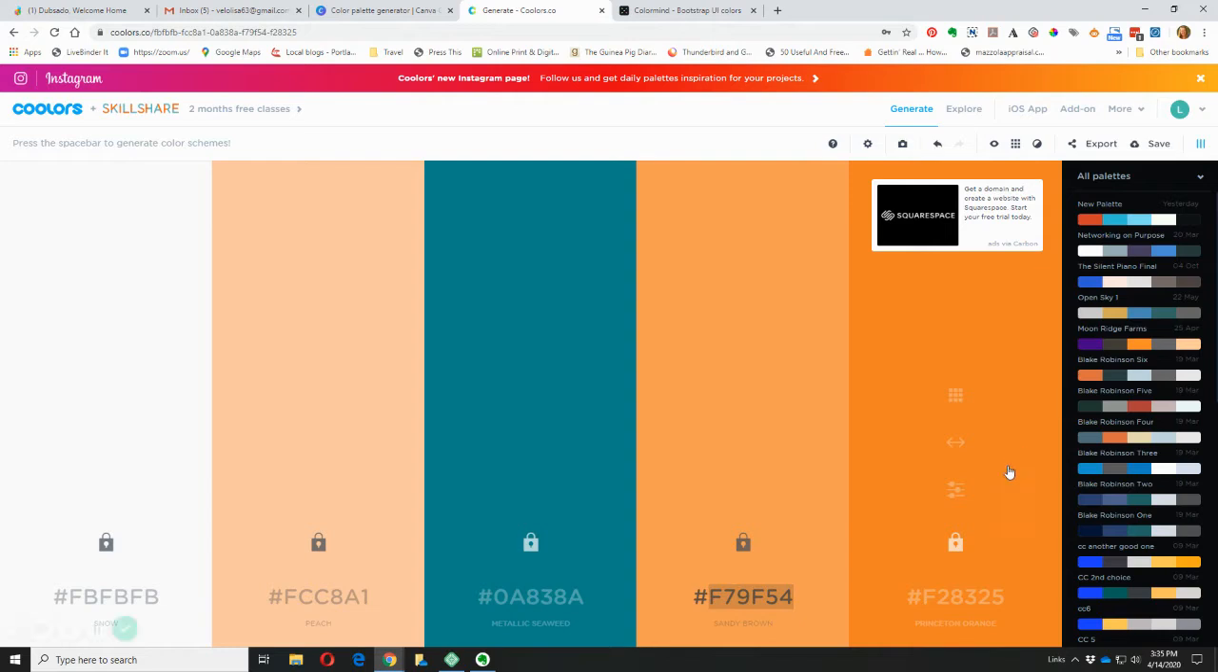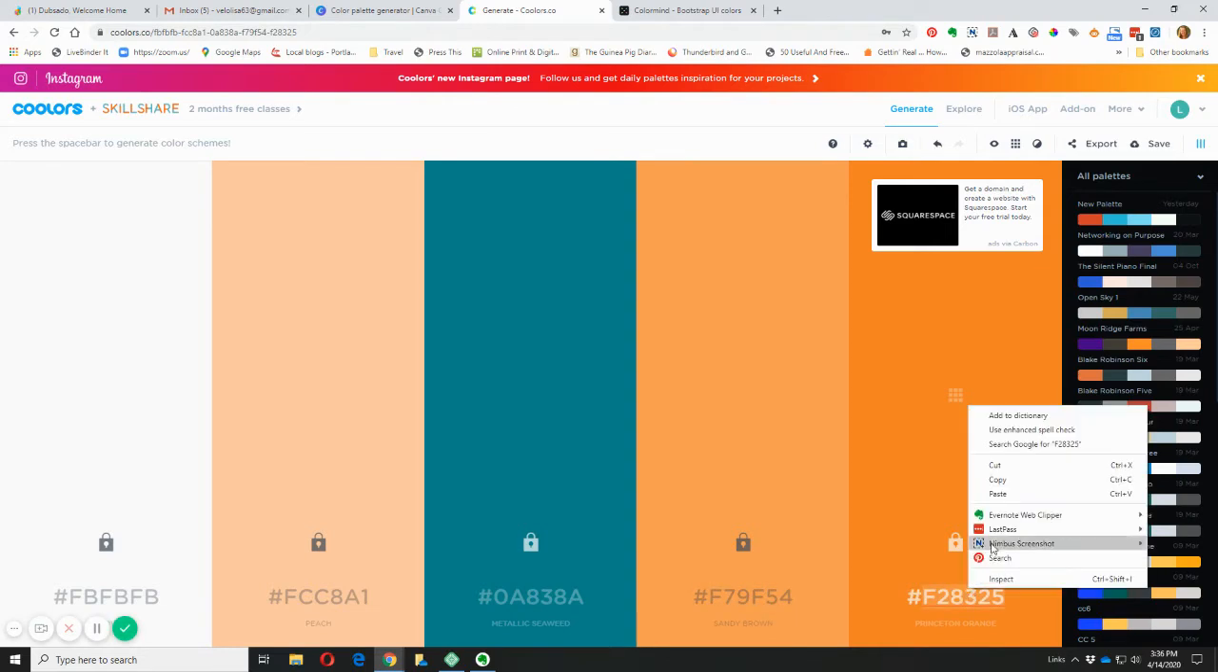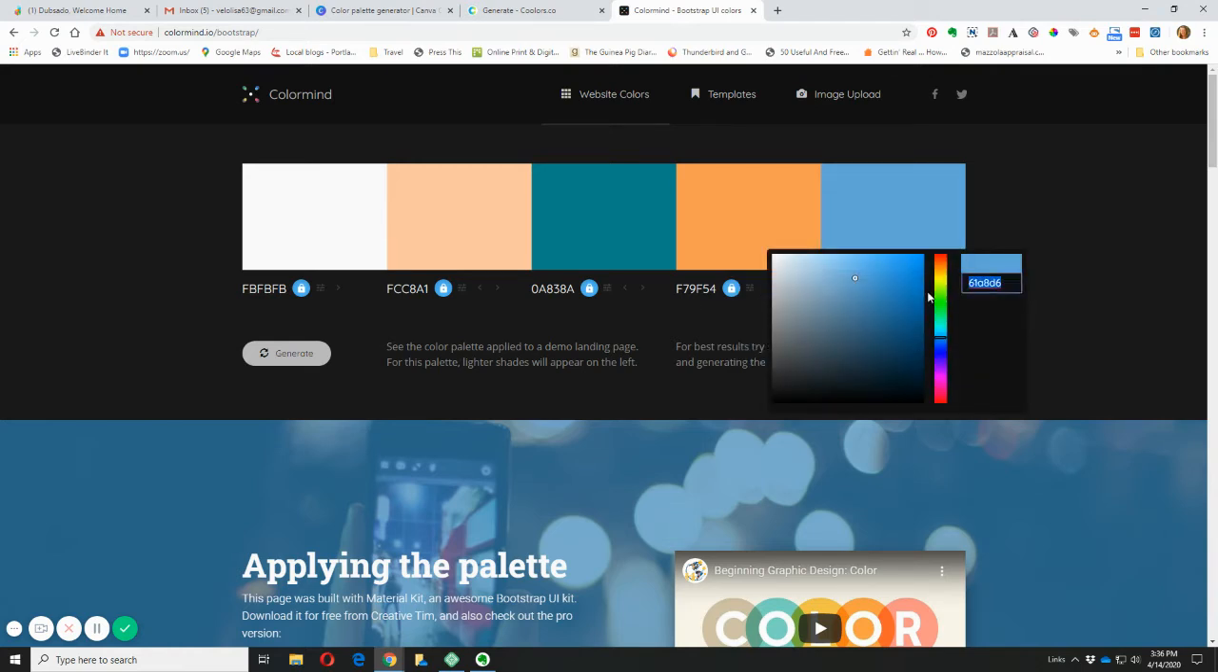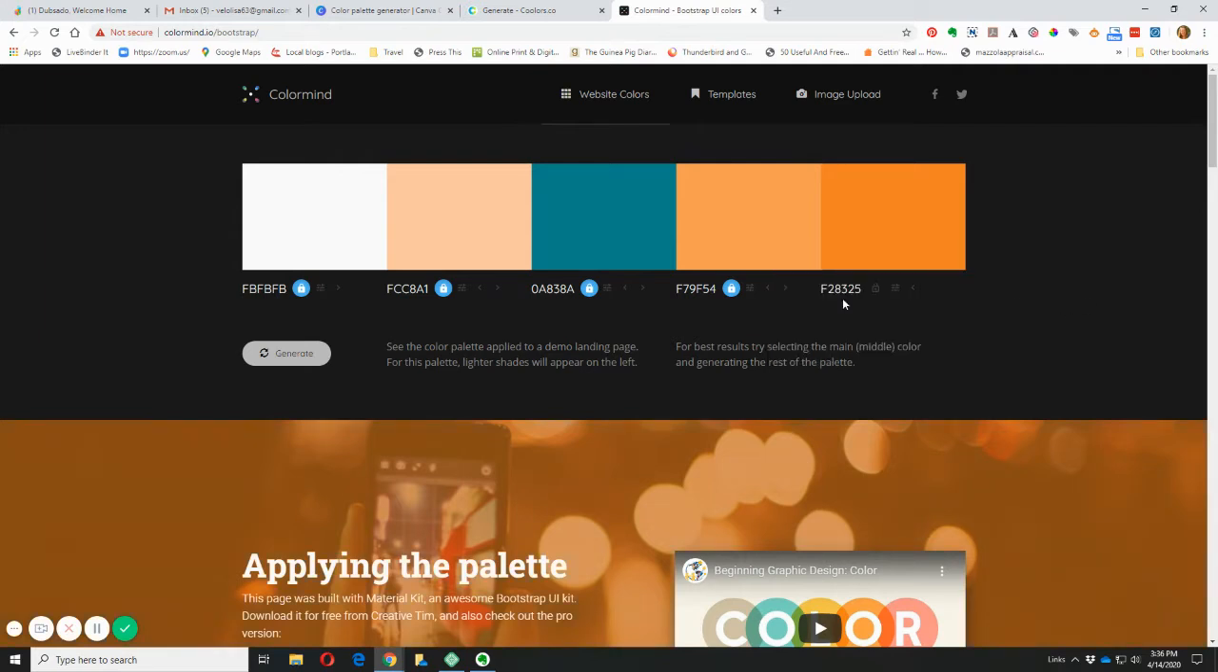One more color, I'm going to go over here, I'm going to copy it, I'm going to put it here. Oops, didn't work. Hit Control V again, there we go. And I'm going to lock it down.